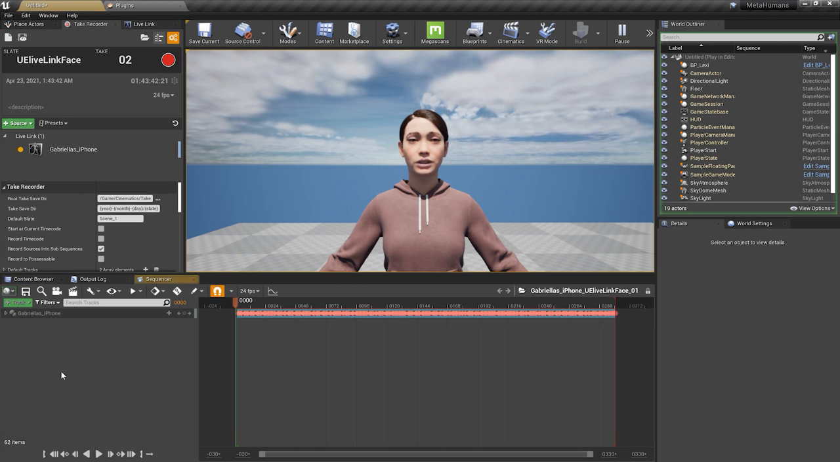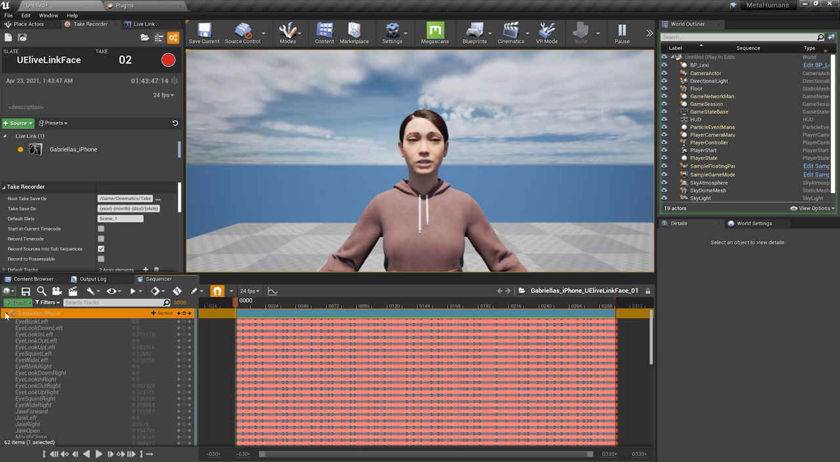So let's double click on this. You're going to notice this track. And if you select this and scroll down, you're going to notice all of this data that came in from the UE LiveLink Face app.